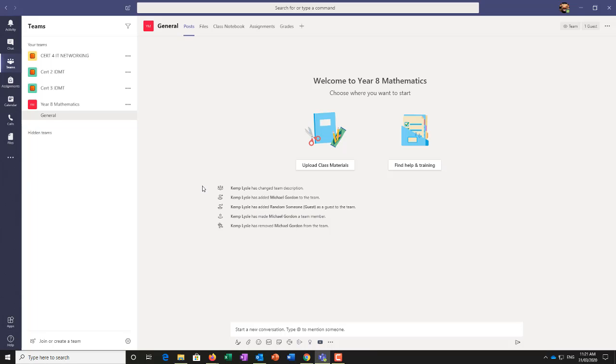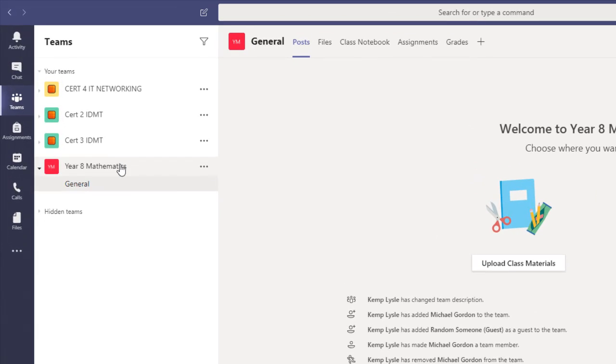In previous sessions we've created a team. We created this Year 8 Mathematics team and we added members to it. In this session what I want to look at is populating your team with learning activities. So we've got Year 8 Mathematics here, and by default we've got the general channel.